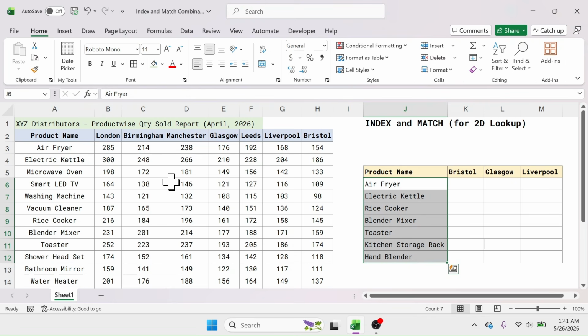In this case, we have to do two-dimensional lookup. We need to search these cities here in the city name range of the data source, and we also need to search the product names given here in the product name range of the data source. And in this case, we can use the combination of index and match function. First of all, let me explain these two functions separately. Then I'll show the combination.